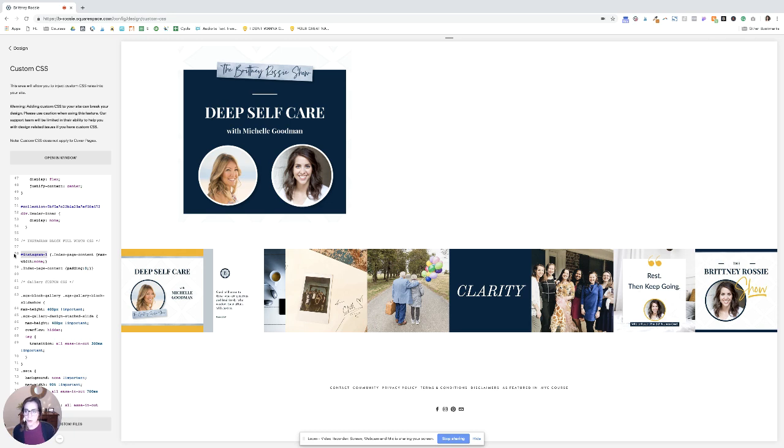So that's how you create a full width page in Squarespace using just a little bit of custom code. And I will put that in the blog post for you, so you can just copy paste that and be on your way.